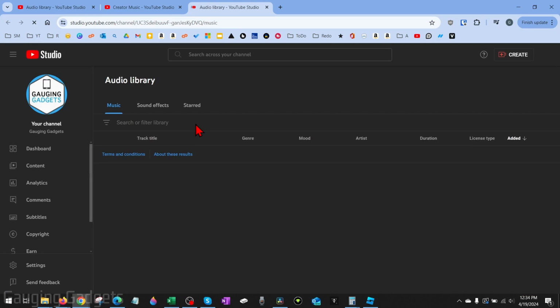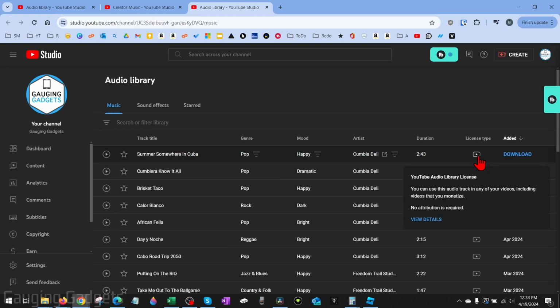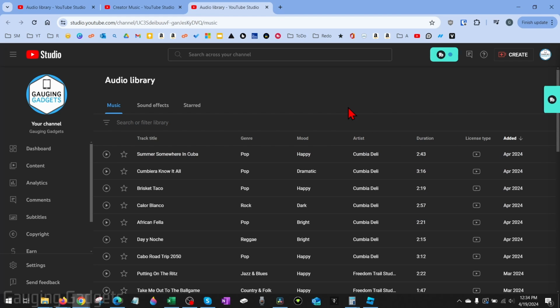This will then open up the studio and it'll bring us to the YouTube Audio Library, where then we can see all the different songs that are available. And as you can see, it gives you the license type, to where you can use it in videos, including videos that are monetized, things like that. So this is good for not only long form videos, but also YouTube Shorts.